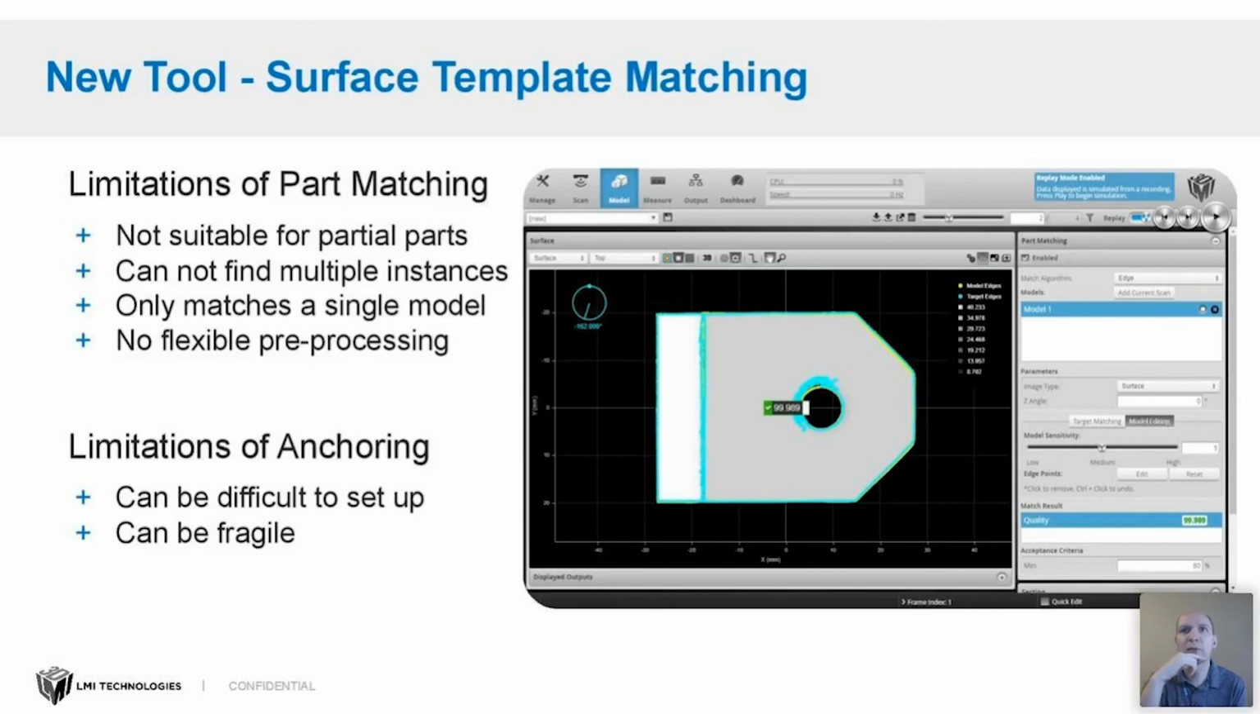So part matching itself on the model page is not suitable for partial parts. It is only designed to work with a scan of a full part, like you can see in the screenshot of this hinge. If you have that, you're good to go. It will, in the edge mode, generate a model.